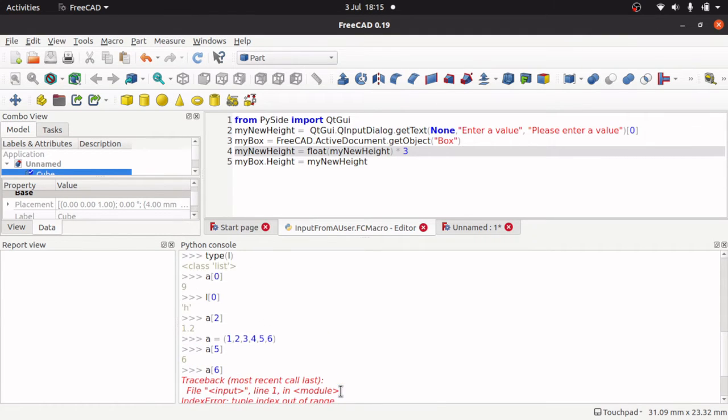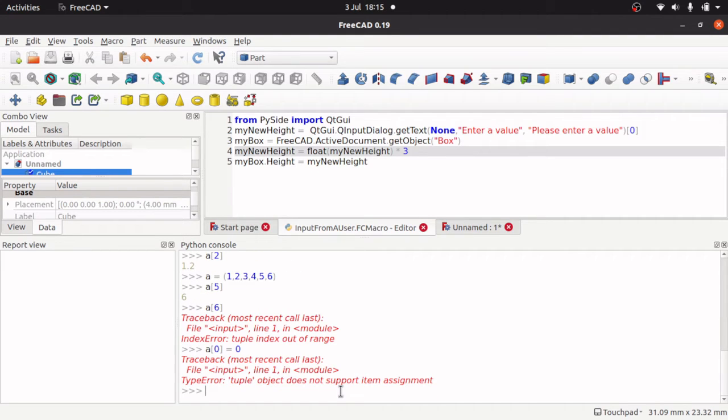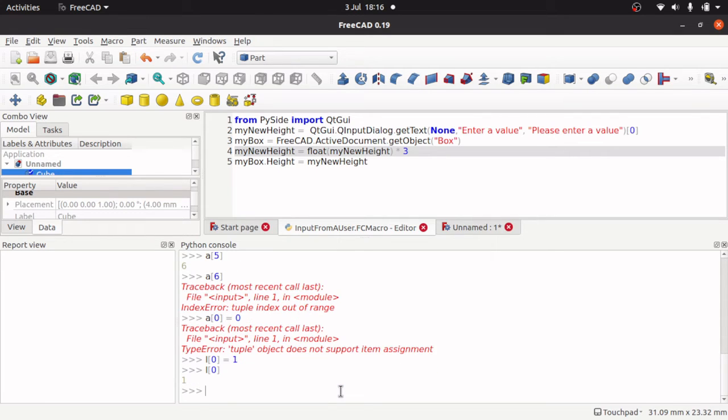If I did that with the list, so L, let's do the first one, which was H, L0 equals 1. If I do L0, then you've got 1 there. The Python console is a great way to explore the language. You can get used to the language without writing macros and then executing the macros and seeing what they're doing. You can quickly plug away at the different commands and see what happens.